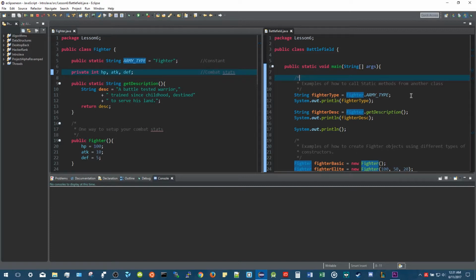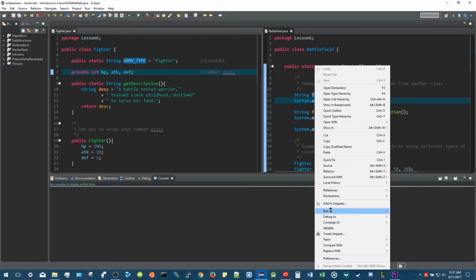But you don't want to create any objects, right? You just want to know some basic descriptions about them. This is perfect for static methods or for static variables. And that's what I did here. You don't have to create an object like you did down here where you say new fighter, where you allocate space. You don't have to do that. All you have to do is say fighter, use the dot operator, and just call army type. Then you can just print out the string, and you just know what the army type is.